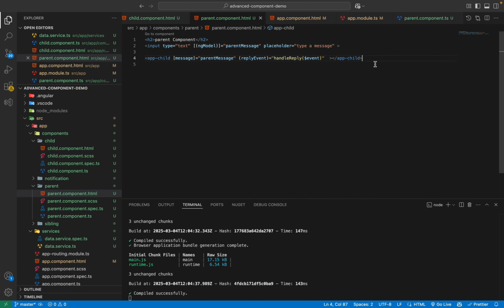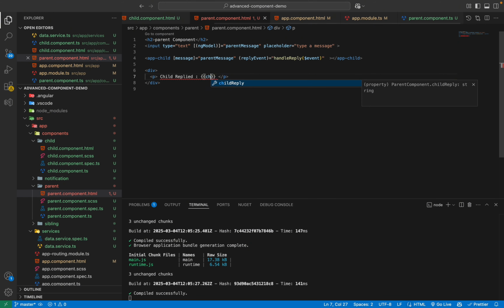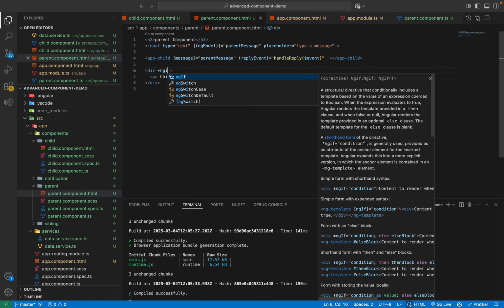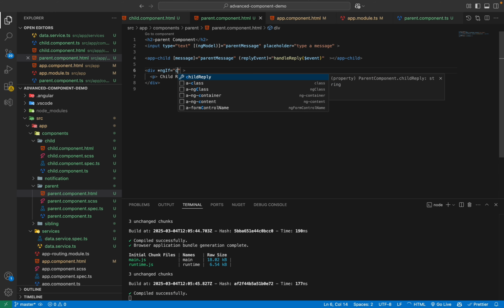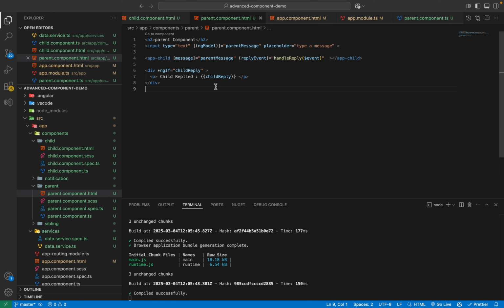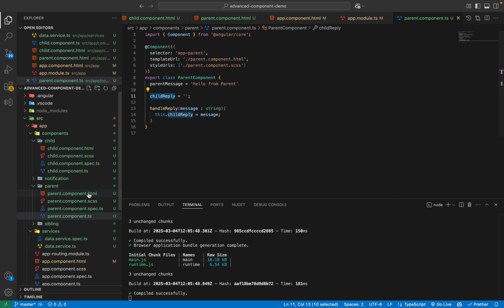So here we will have a div, and this div basically will have a p tag, and here we will say child replied, and we will bind it to our childReply property, and that's it. And we can say that we only want to show this when our childReply is truthy. So if childReply exists, then only we want to show this.